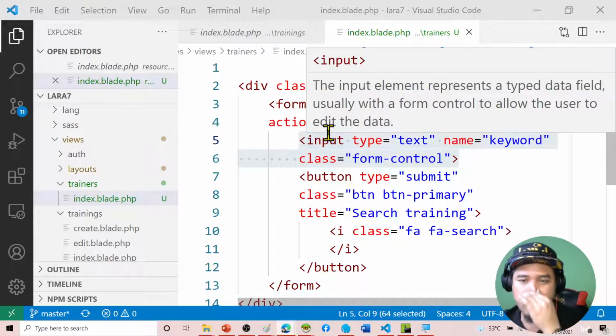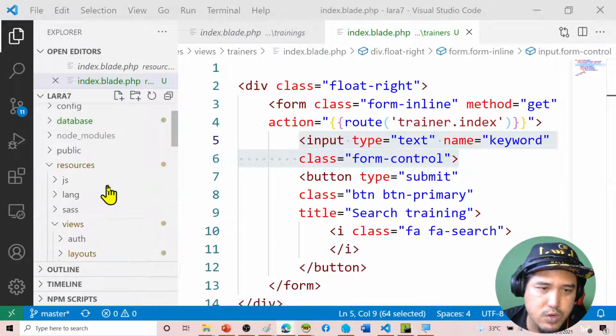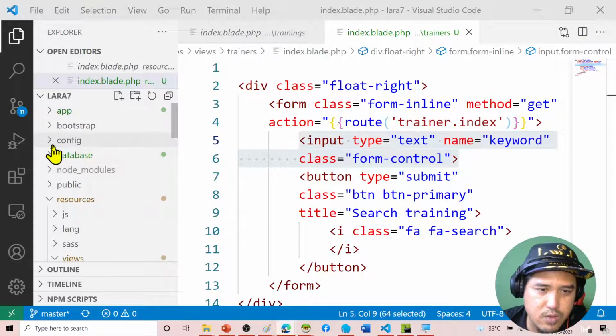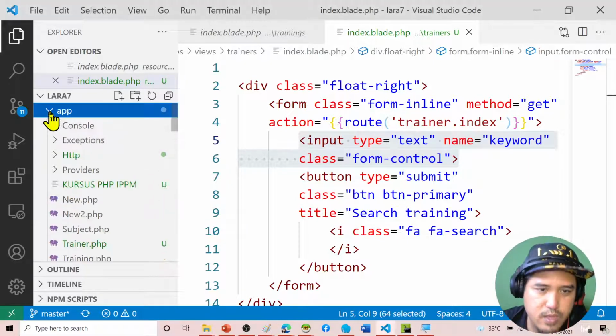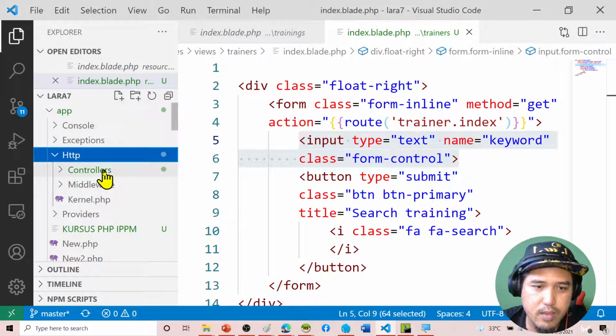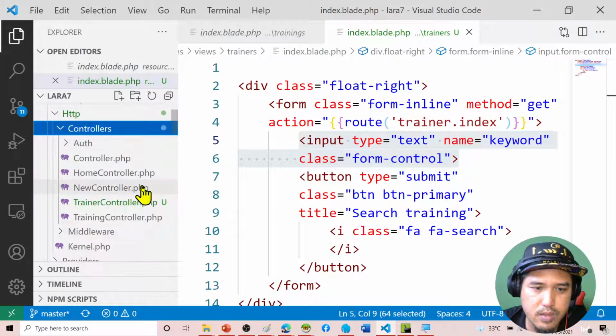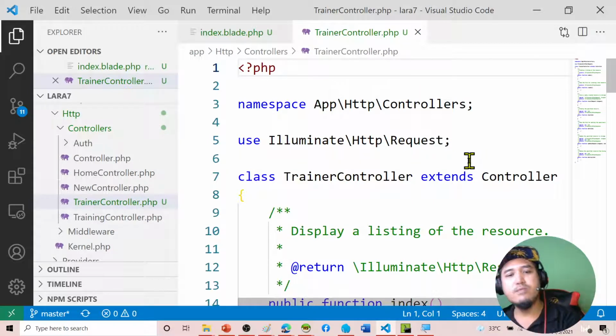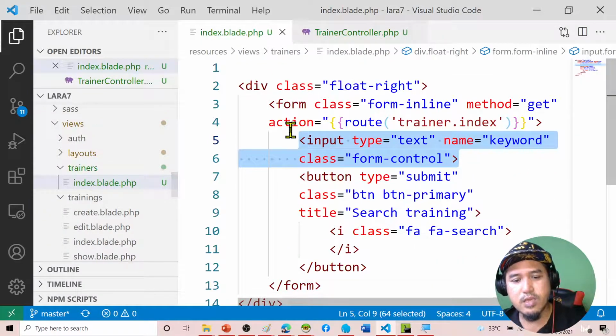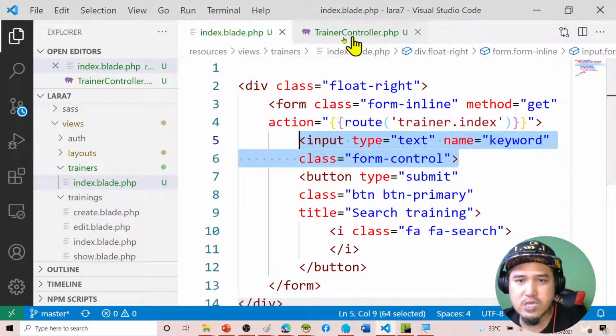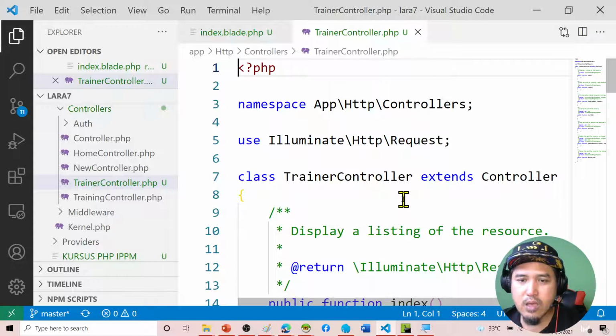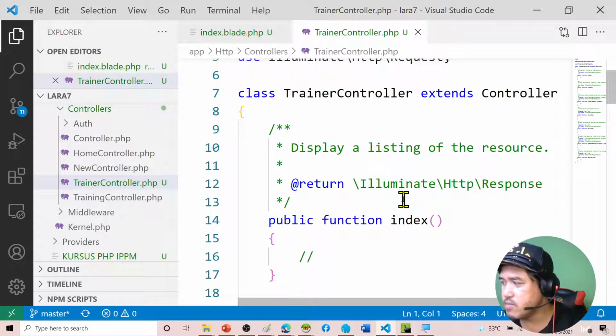Let's see how I can show you the controller. In order to call the form, I need to go to the controller, which is the trainer controller. In order for me to display the form in a Laravel project, I need to mention these views inside the trainer controller. Why do they split between the controller and the view? Because inside the controller is where you control the access.